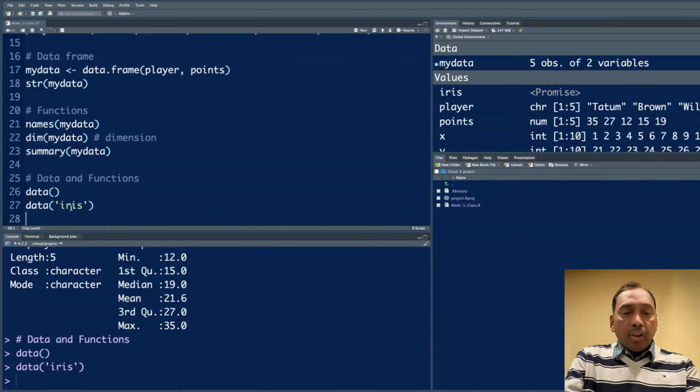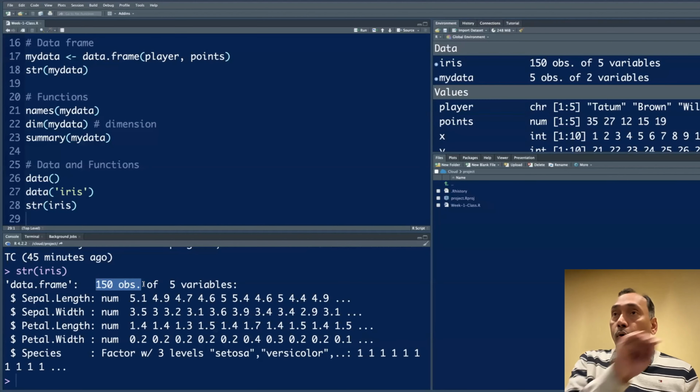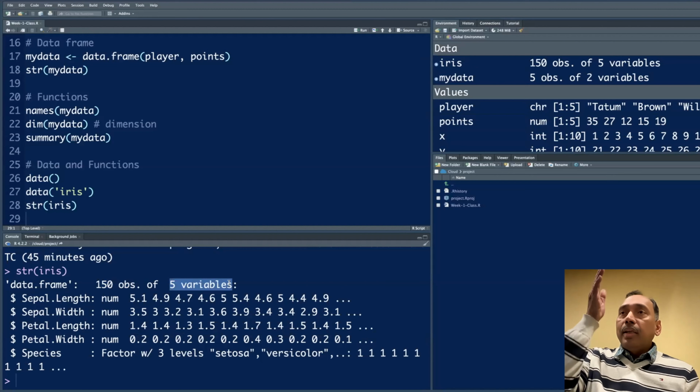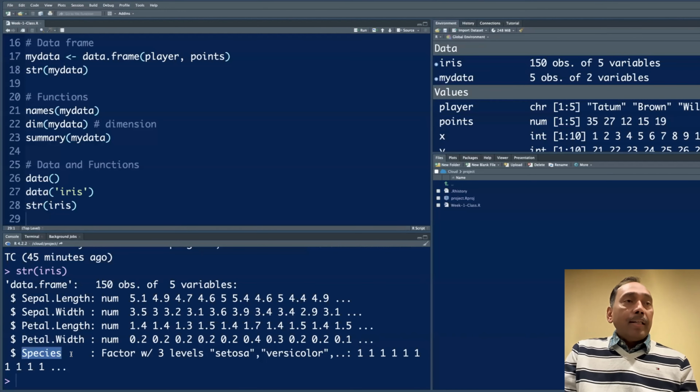If you want to look at the structure of the data, it's a data frame, just like your Excel format, rows and columns. So 150 observations is the number of rows, and 5 variables is the number of columns in that data. And what are these 5 variables or 5 columns? Sepal.Length is a numeric variable, and the first few values look like this. Similarly, Sepal.Width is also a numeric variable. Petal.Length is numeric. Petal.Width is numeric. But the last one called Species is a factor variable which has three levels, so basically 3 different types of iris flowers.